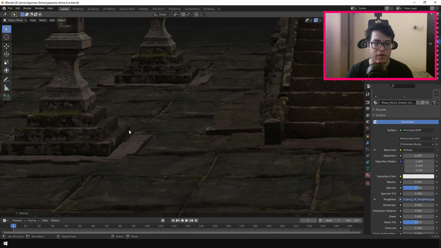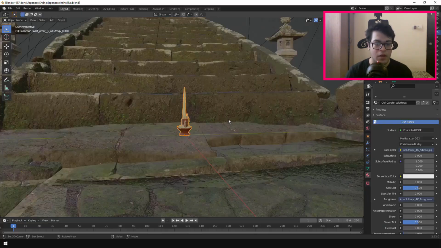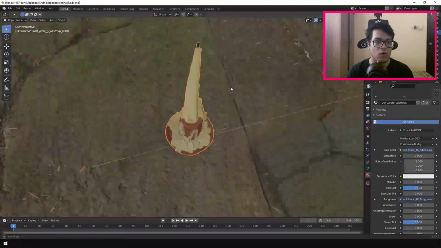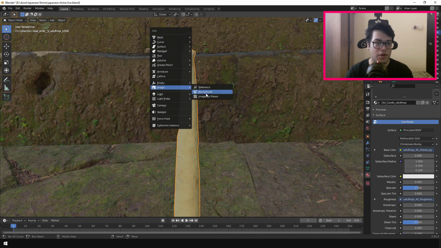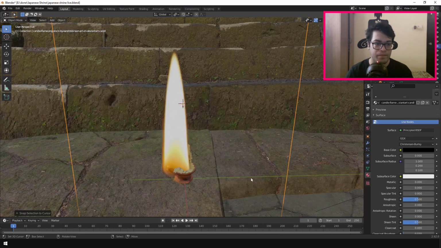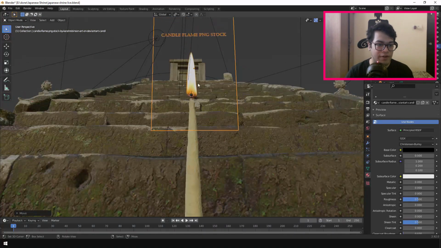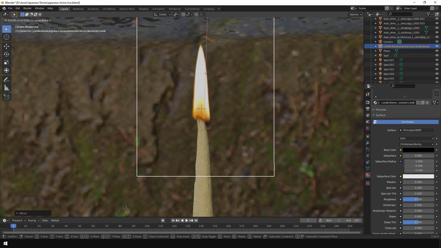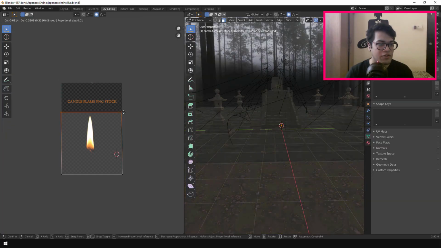Now it's time to add some additional lighting, and for that I'm going to add some candles. Again, you can add your own models for this, but I found this candle model on Quixel and it looks pretty good. To make the candle flame, I'm going to add an image. This is just an image of the candle flame. Make sure that it is facing the camera and just position it. It doesn't have to be perfect. Something like that. After that, you can just map this.